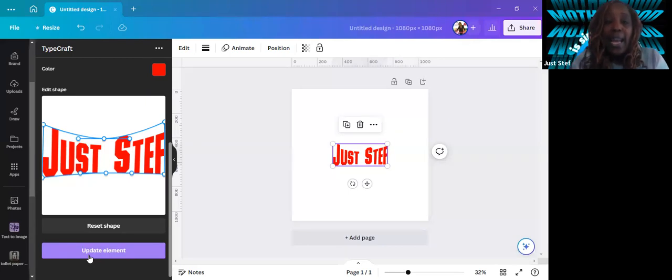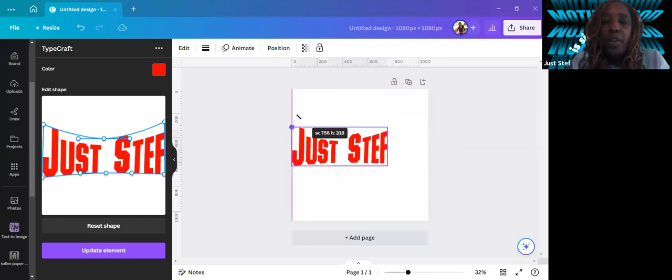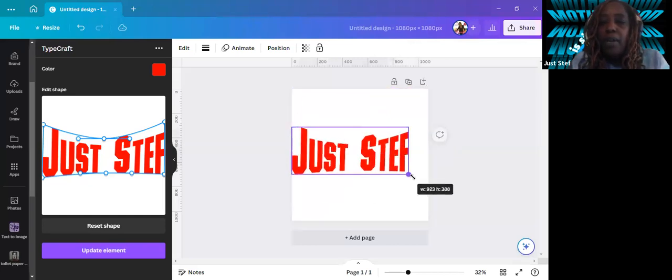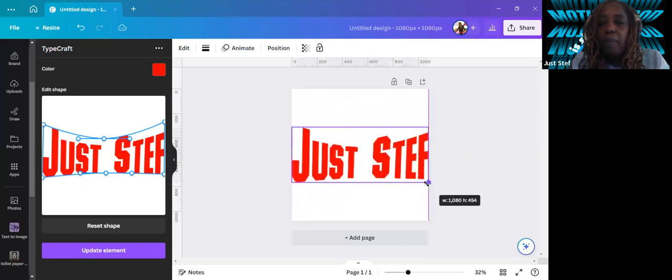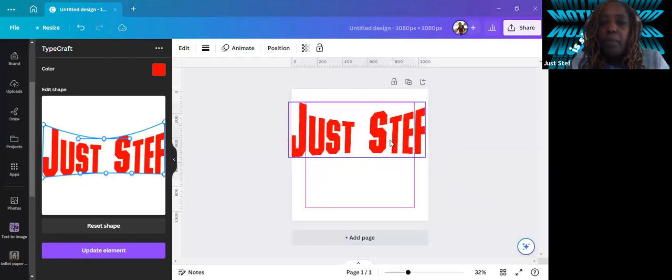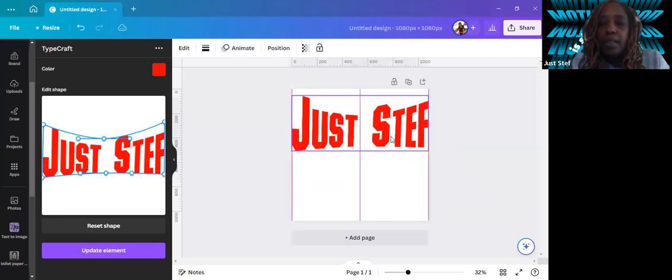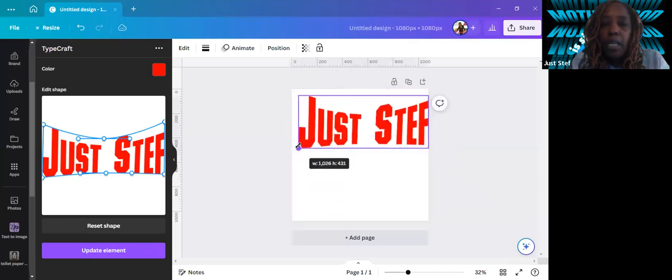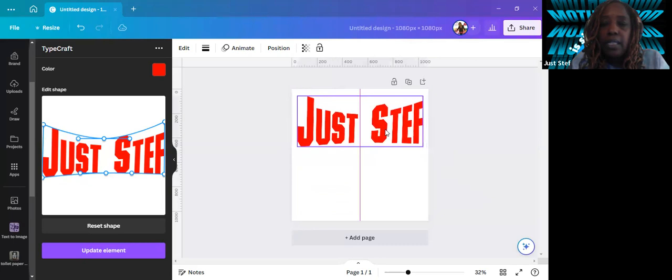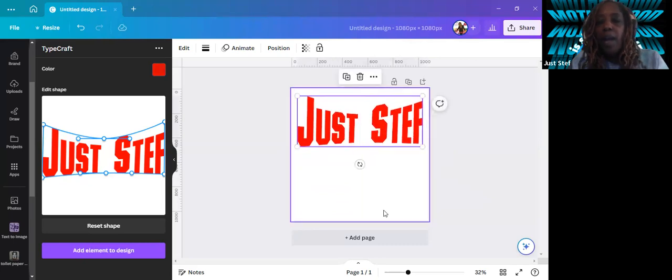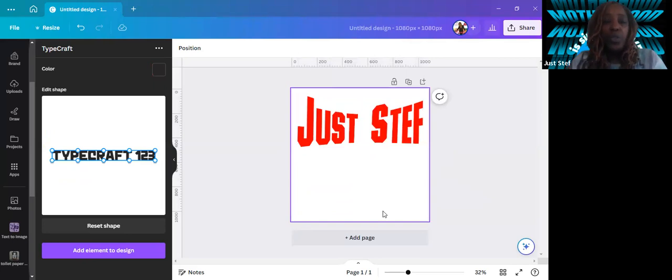So once I get my word over here in the designer area, I'm gonna go ahead and make it a little bit bigger so I can work with it. I'm gonna move it up, make it a little bit smaller so I can be all in the design area. So this is what we're working with right now. Again, you can do your shape any way you want your shape. This is fine for me.